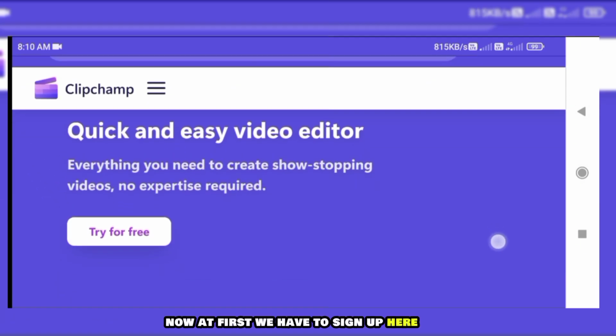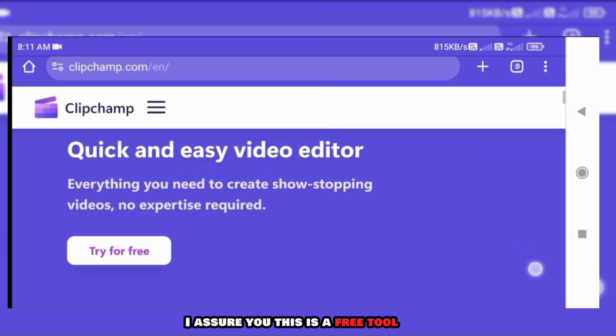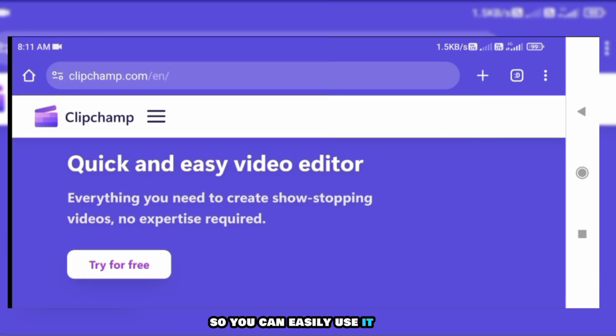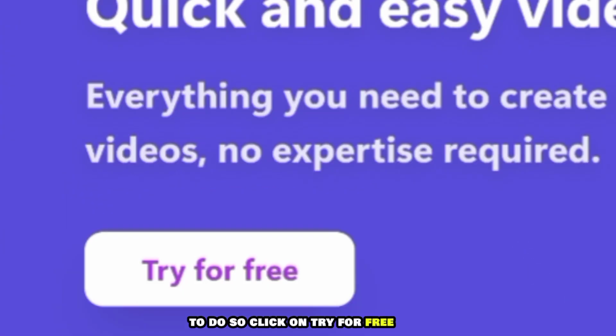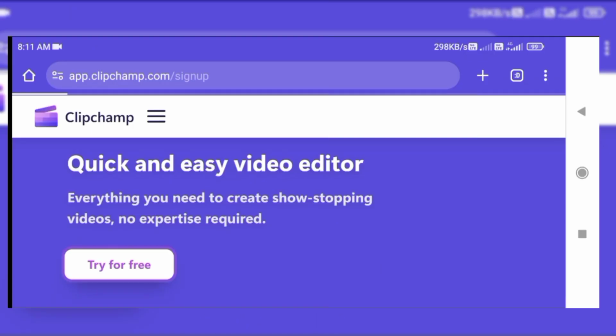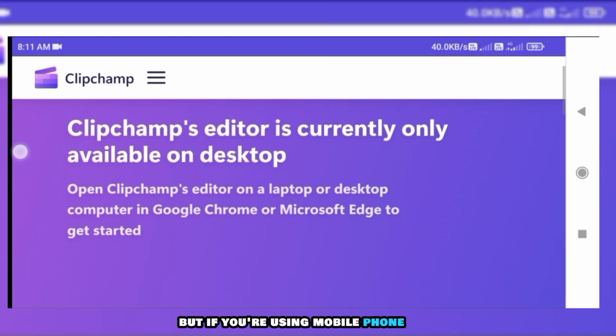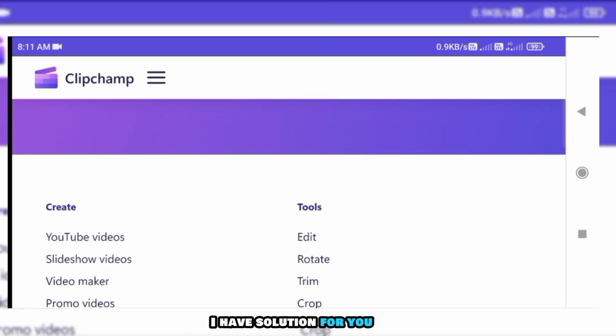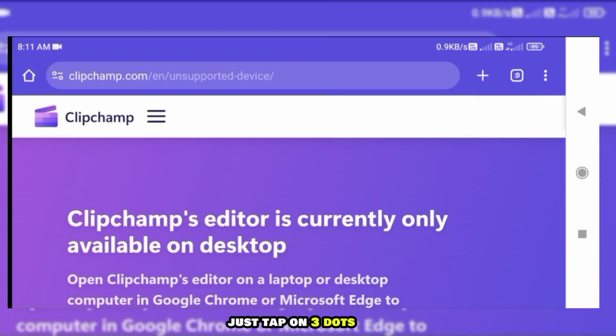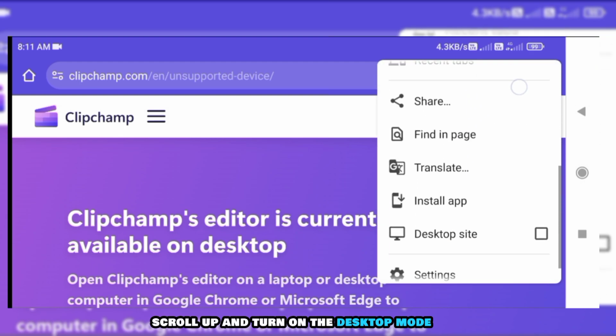Now at first, we have to sign up here. I assure you, this is a free tool so you can easily use it. To do so, click on Try for free. Now it says that it is available on desktop only, but if you're using a mobile phone, I have a solution for you. Just tap on 3 dots, scroll up and turn on the desktop mode.